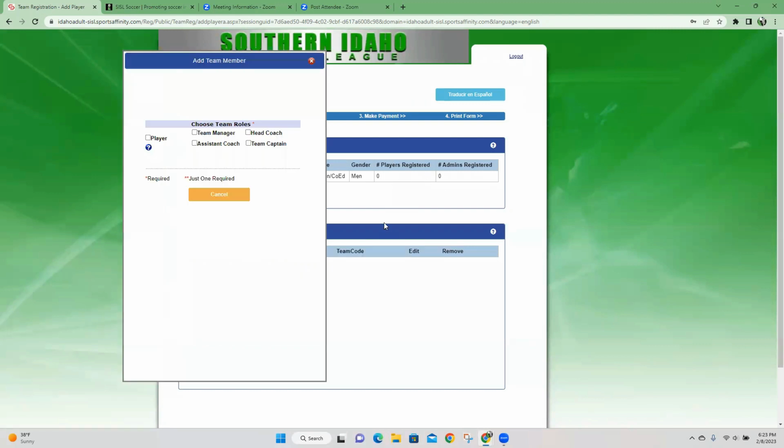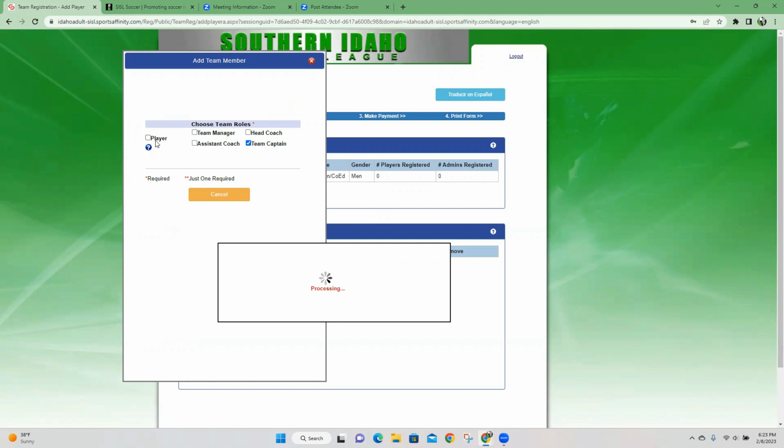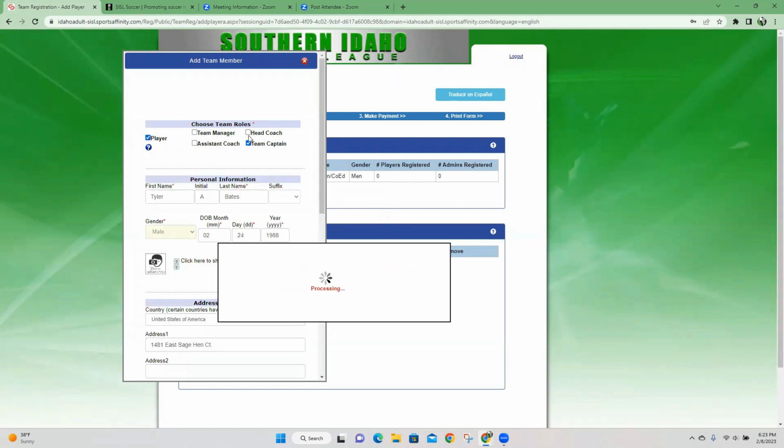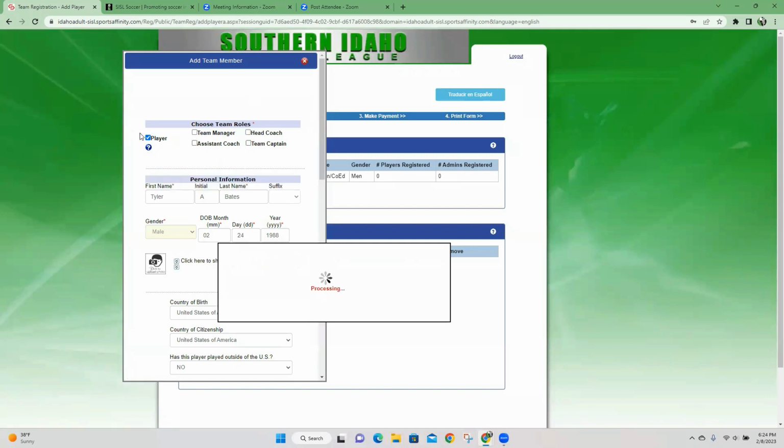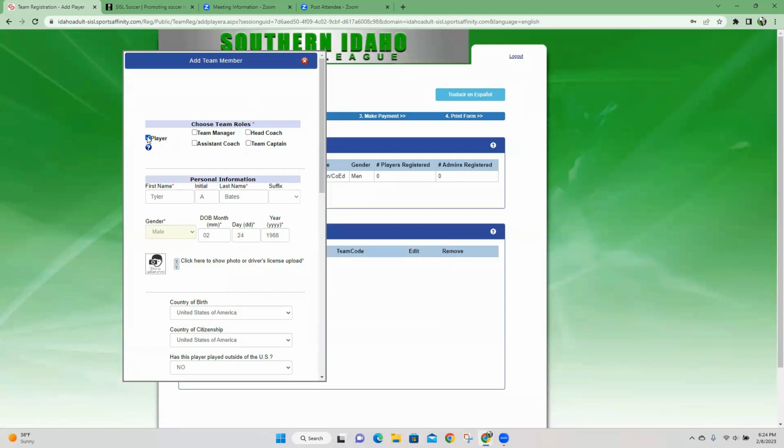So you're going to add yourself to the team. Here's where it counts for both captains and team managers, if you're a team manager and a player. If you're a team captain and a player, I urge and stress that you make sure you click both team captain and player, so then you're not going in and double registering. I don't need you to do that twice. You can do it right here. If you're just a player, just make sure that the player checkmark is listed.